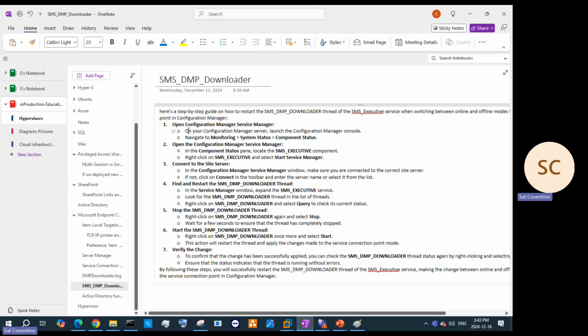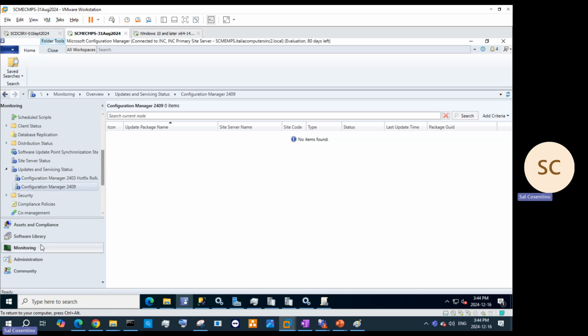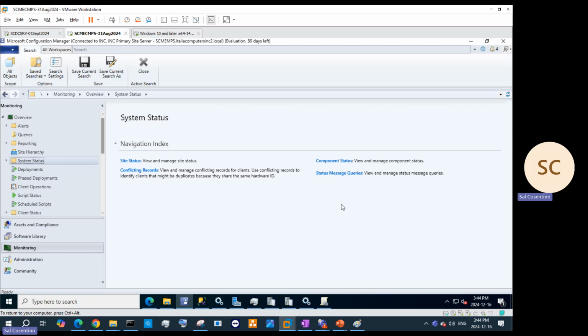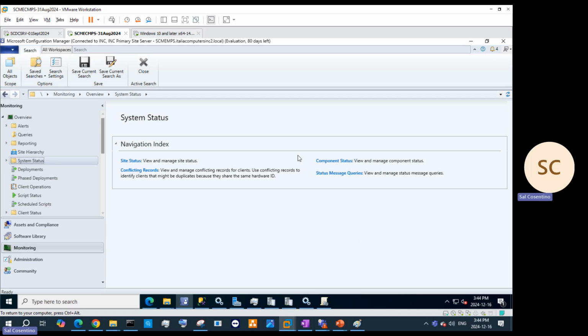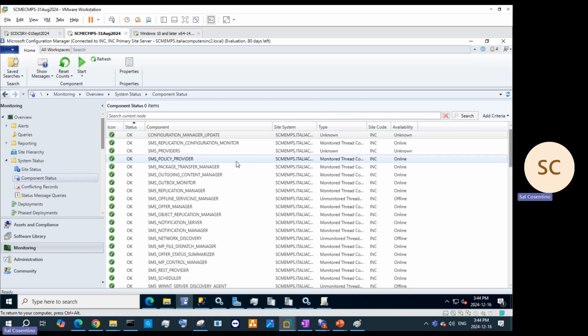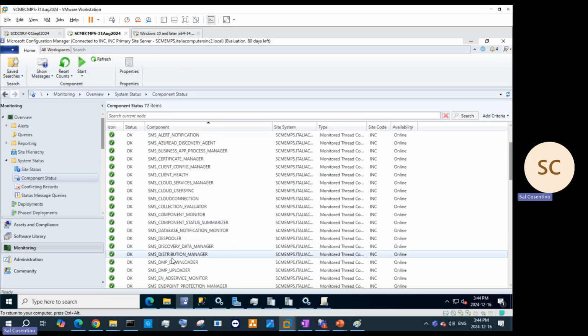If we need to, we can navigate to the system component status, and we can take a look at that in our MECM console. So I'm going to Monitoring, System Status, and what do we say here? Monitoring, System Status, and Component Status. So we click on Component Status, and this is where our SMS DMP loader is. DMP, there it is, right?